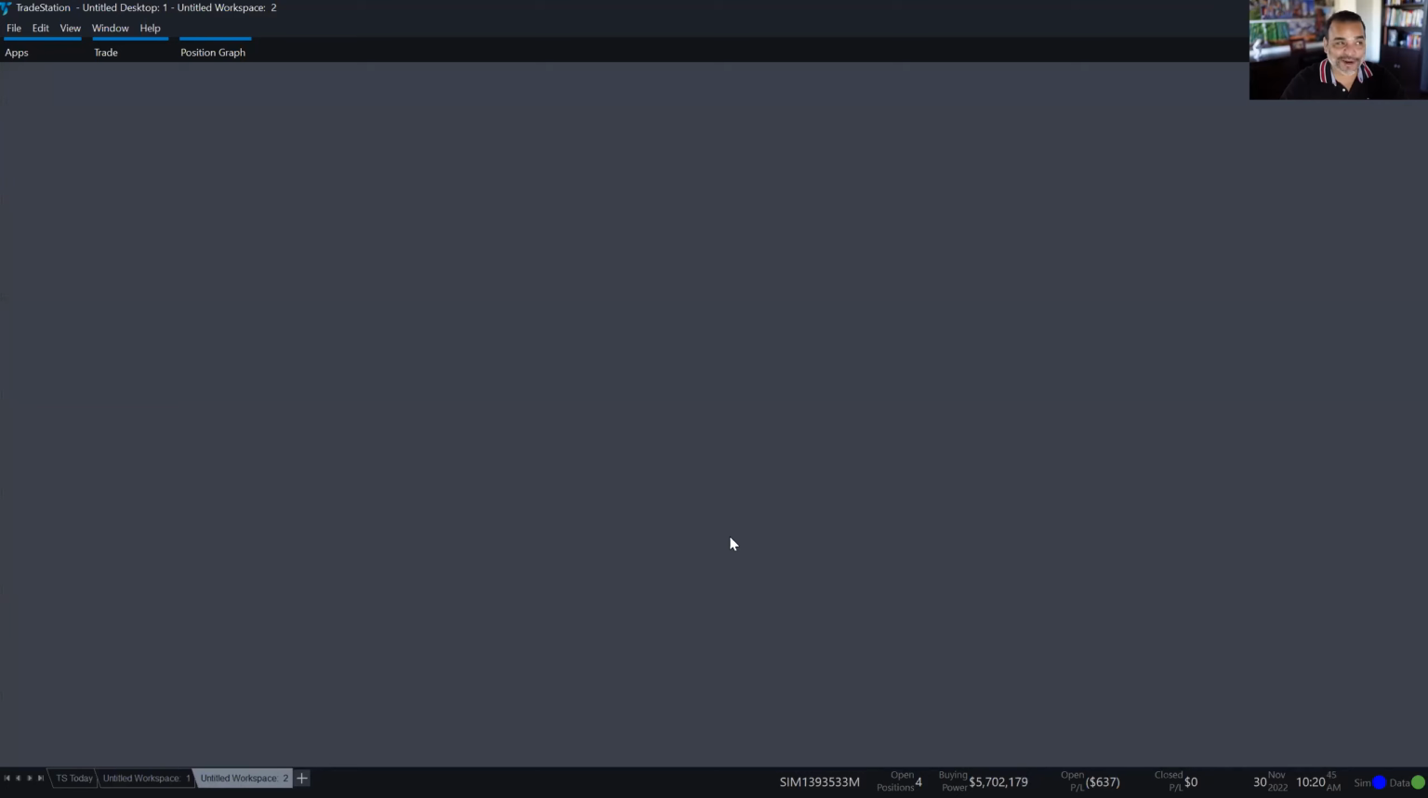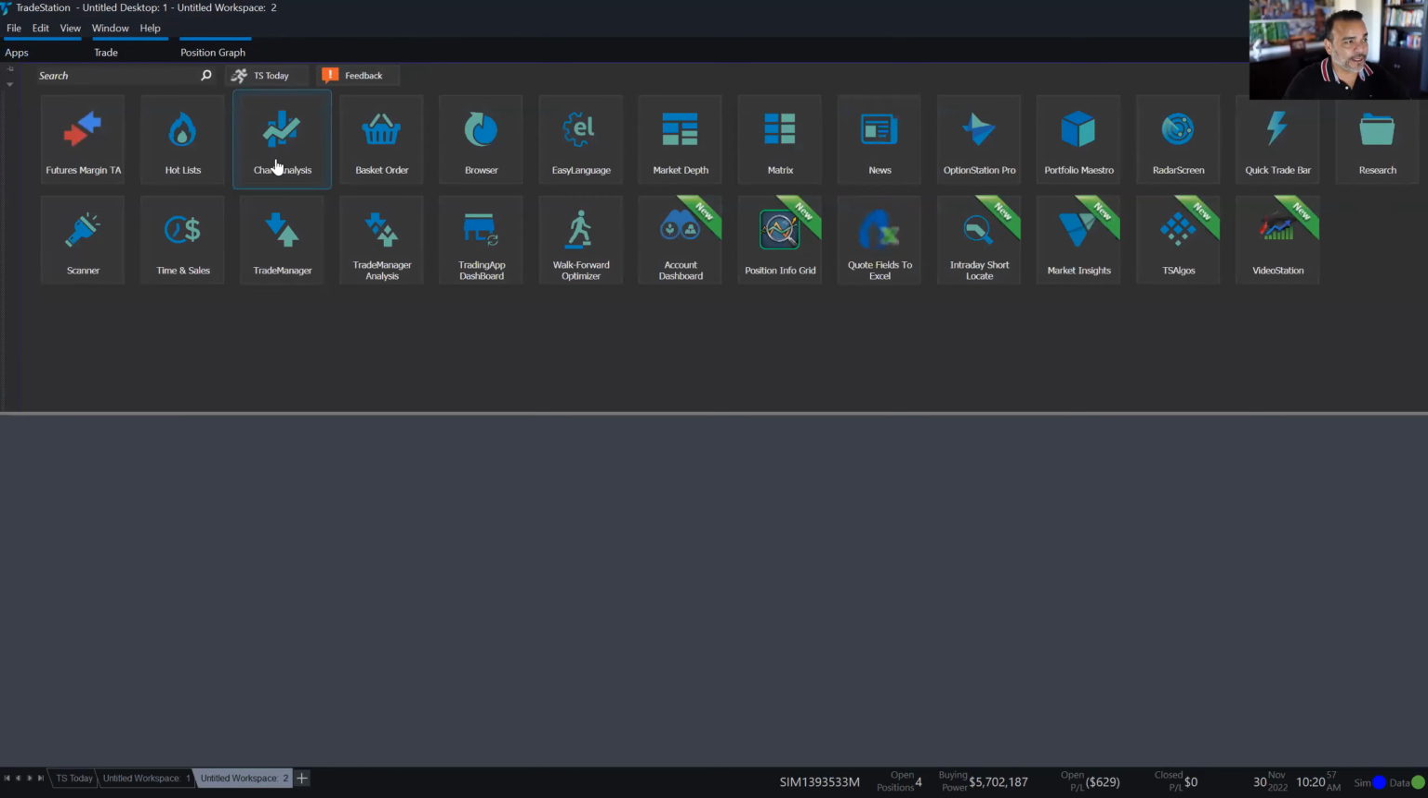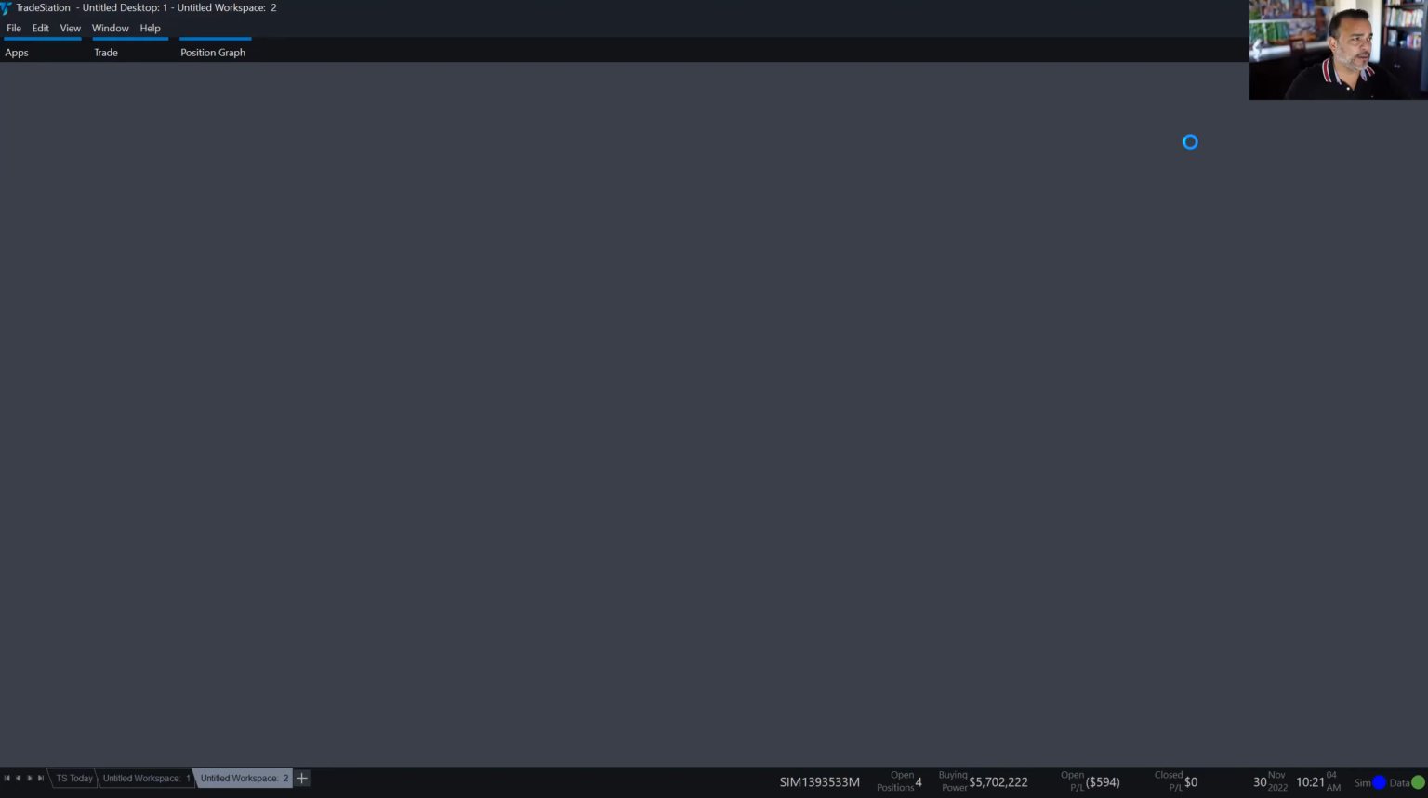It makes sense, right? So let me show you some other things that TradeStation is known for and that can help you in identifying trading opportunities. Let me go ahead and go to apps and click on radar screen. Radar screen is kind of our watch list. So right here, radar screen, I'm going to open it.